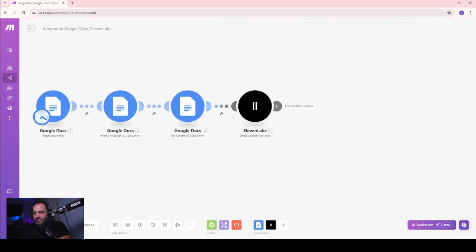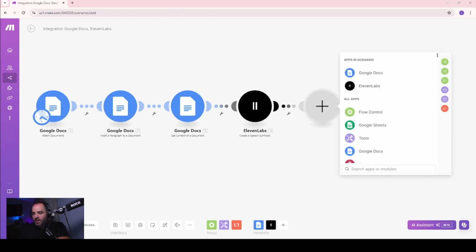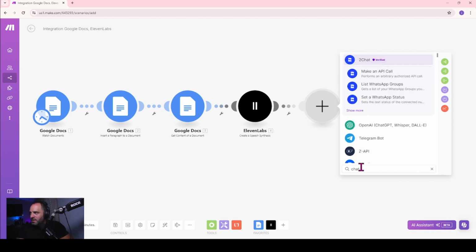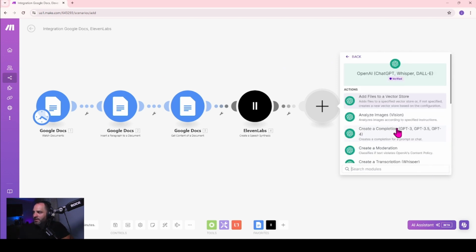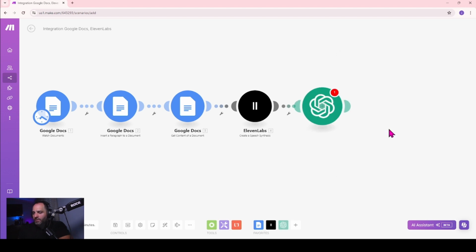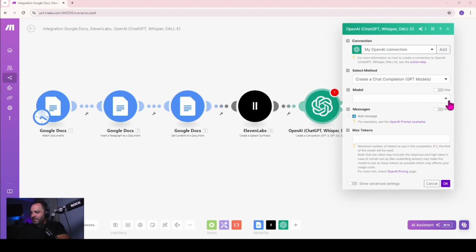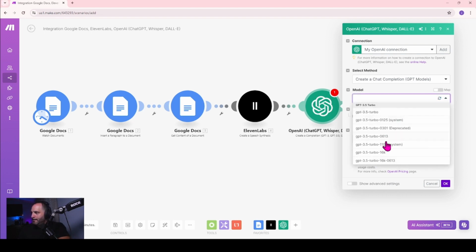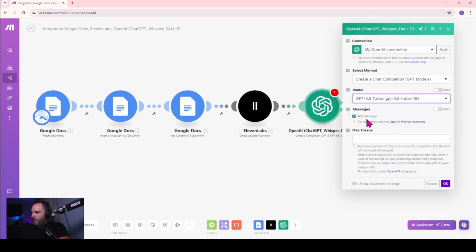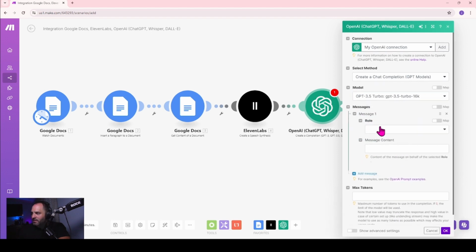The next thing you want to do is go to ChatGPT. Of course, it's not there. So we'll go ChatGPT. You have it here. And we're going to create this. The next thing we're going to do is select the model. We have to add a message. So we're going to do a system message.